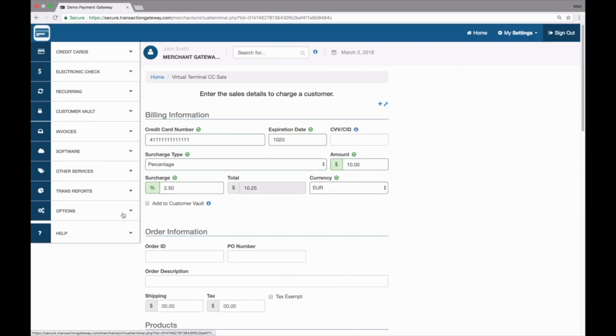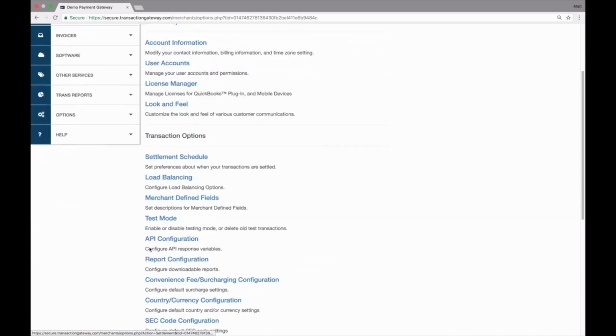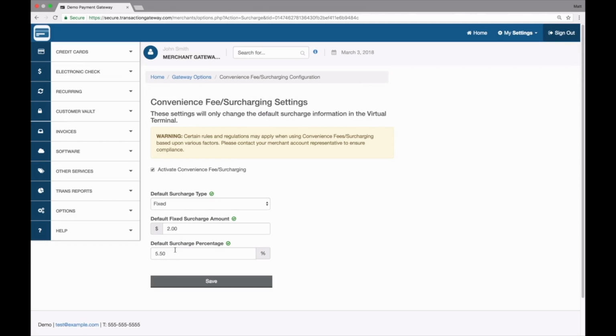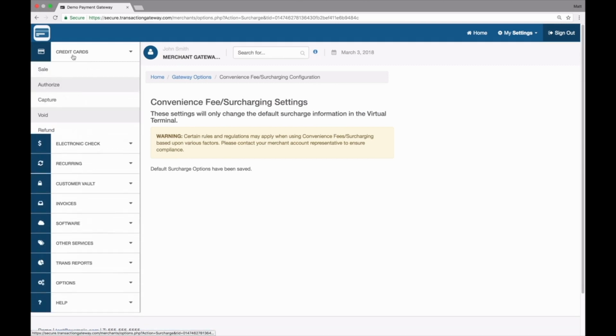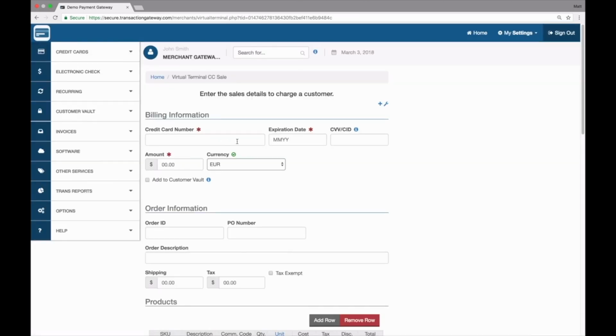You can always go back to that settings page, change these at any point, and if you ever want to turn it off, just check the box, and now they'll be off. So when I go back to the credit card page, those options no longer appear.